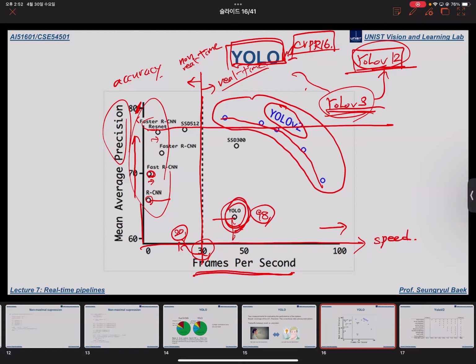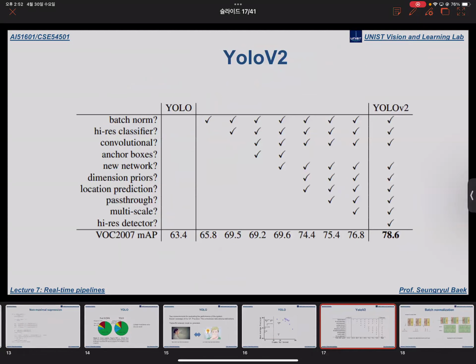And they are also including some new features like pose estimation and others, okay? And also segmentation, okay? Anyways, this is the brief history of YOLO, okay?